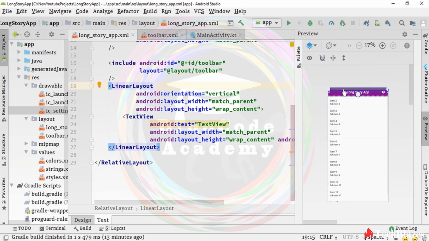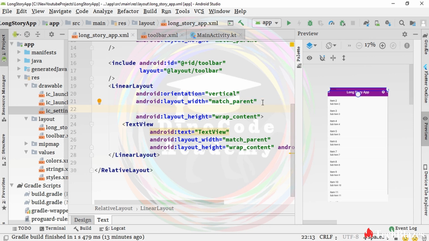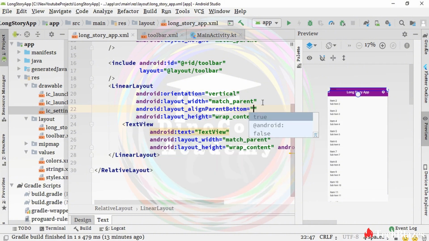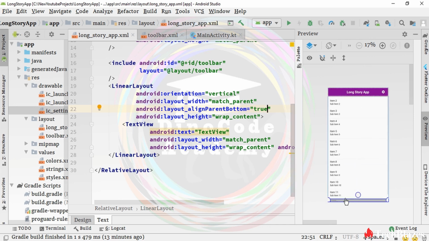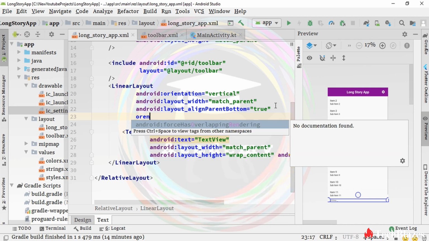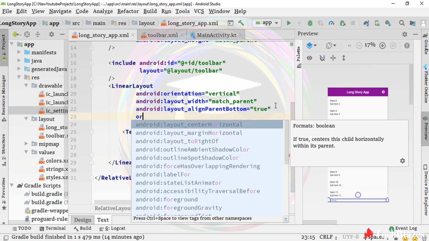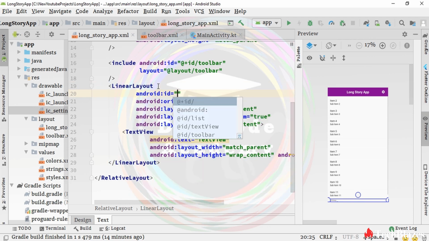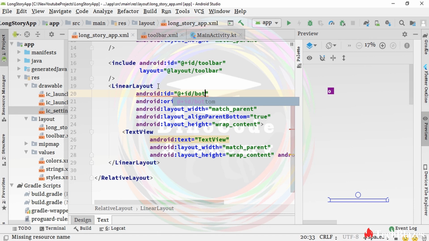So we need to make it at the bottom, like here. To do that we need to use a property called align parent bottom. Simply type align, and it will automatically pop up the one we need, that is align parent bottom, and set it to true. So you can see that now the linear layout immediately jumps to the bottom of the screen. Also the orientation we need to specify as vertical. Okay, the orientation is already given. Also we need to specify the ID, so I will type here ID, and I will type bottom. That's okay with the ID.